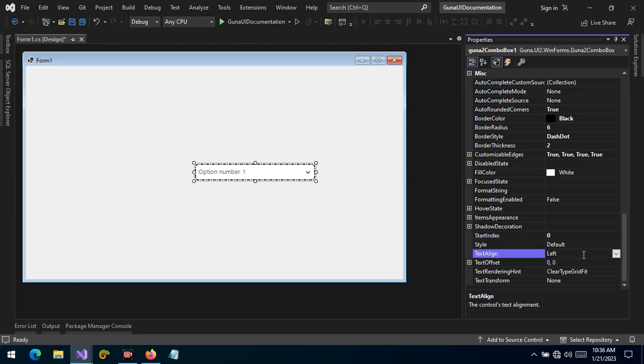We can style the alignment of the text. As you can see, we can align it to the right, to the center, or to the left, and we can change also the offset or padding of the text along the y-axis and the x-axis, and we can set, for example, 30, and now the item will be shown right there.